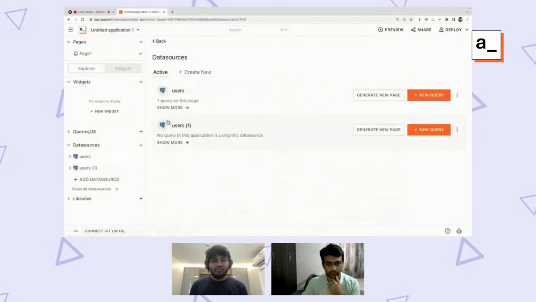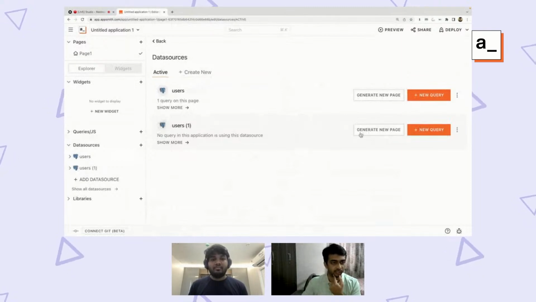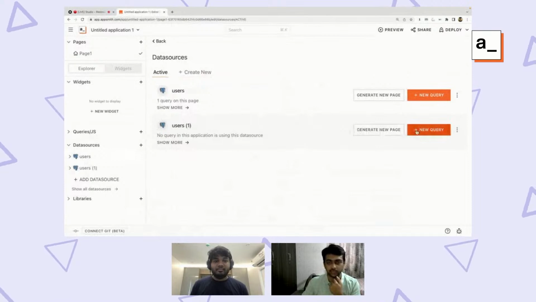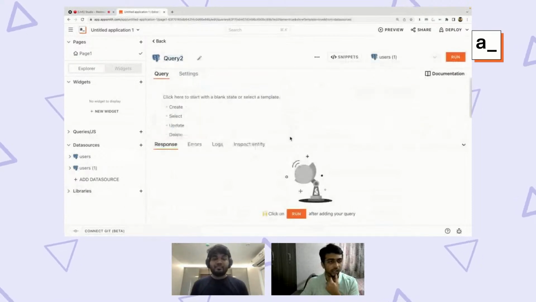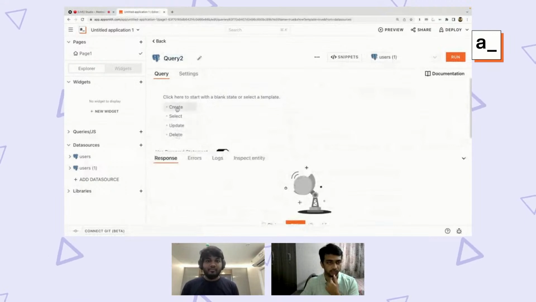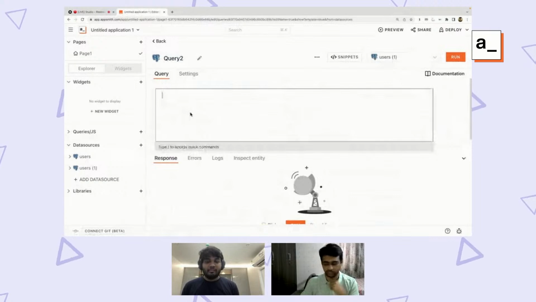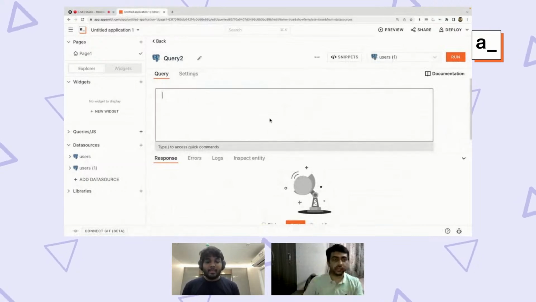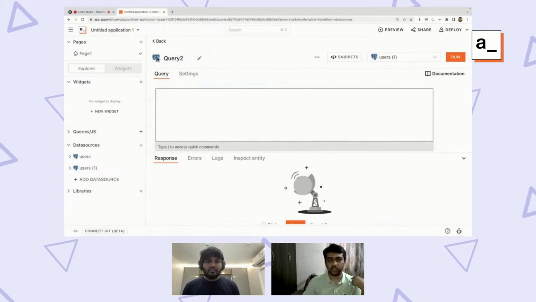This is a Postgres database, as the icon shows. So I'm going to create a new query here across this one. We have these quick start buttons, but I'm going to just write the query for posterity. See that this is an SQL query with the Postgres database, and it shows which data source we're running with, etc.